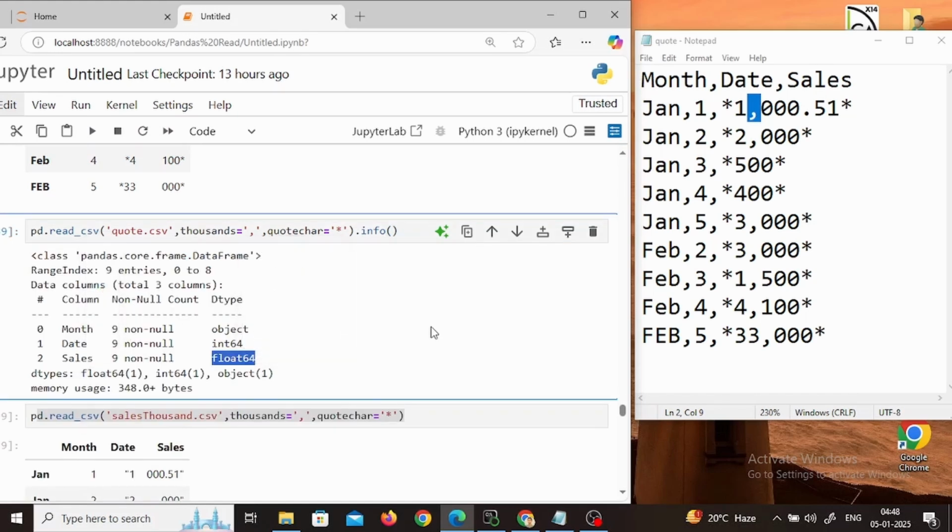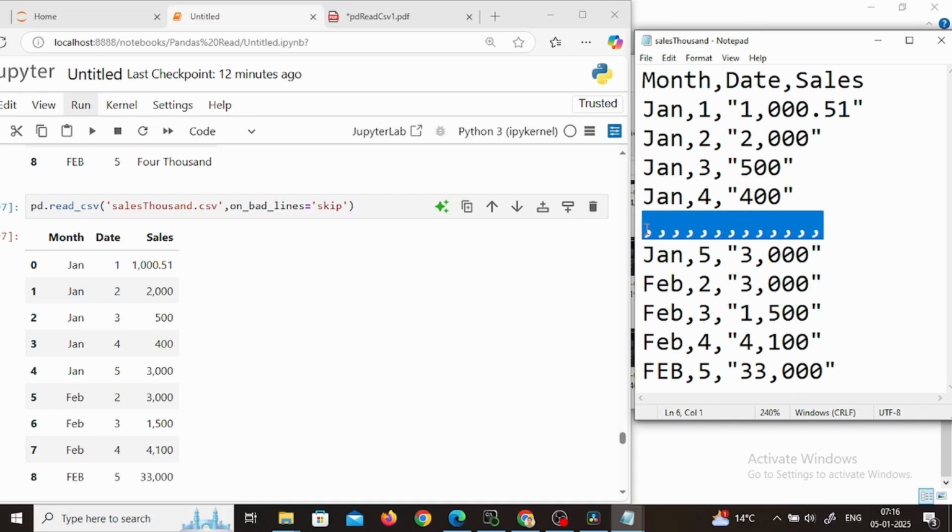So since it became float, you can perform mathematical operations on this column. When it was a string, you were not able to do this. Here in the highlighted line, you can see there are too many commas, which means it is a bad line or faulty line. So how to handle this situation?